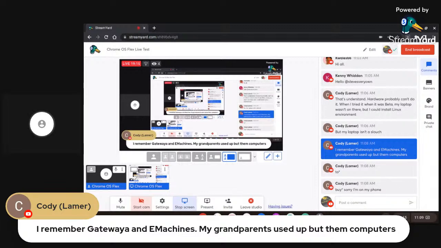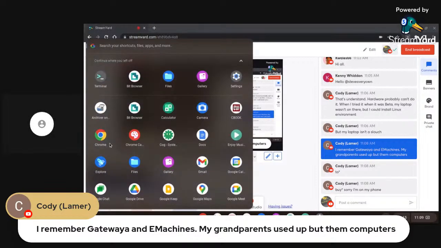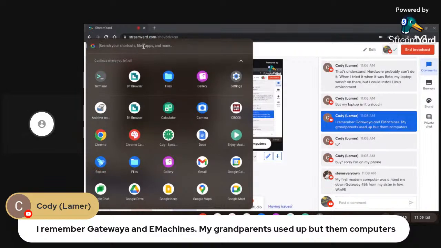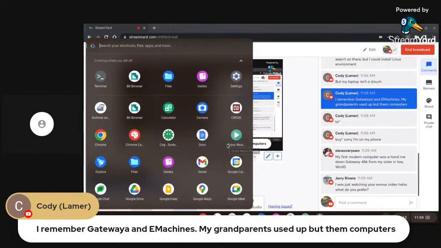Let me show you the launcher here on the left. You can search up here, continue where you left off. Again, it almost looks like an Android phone screen here.